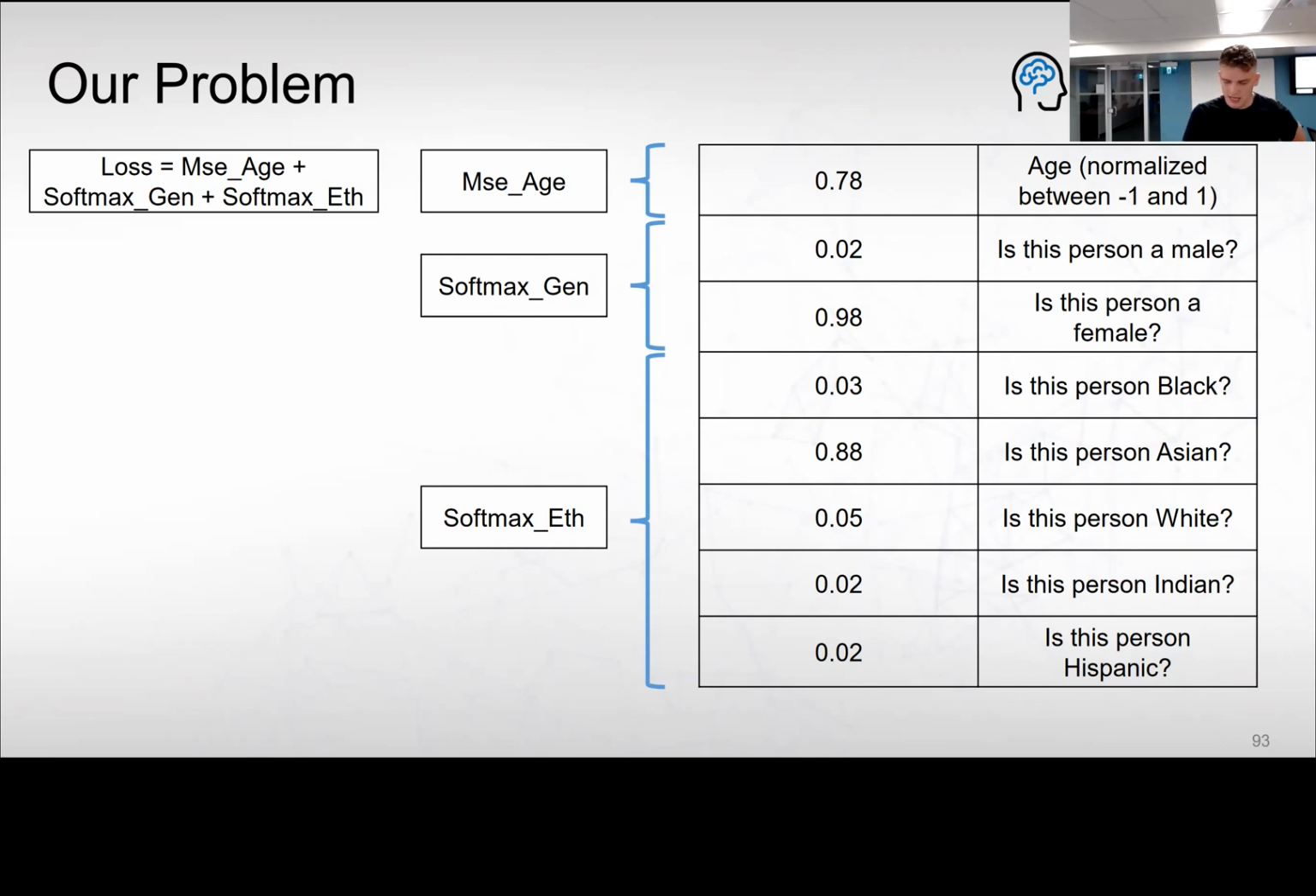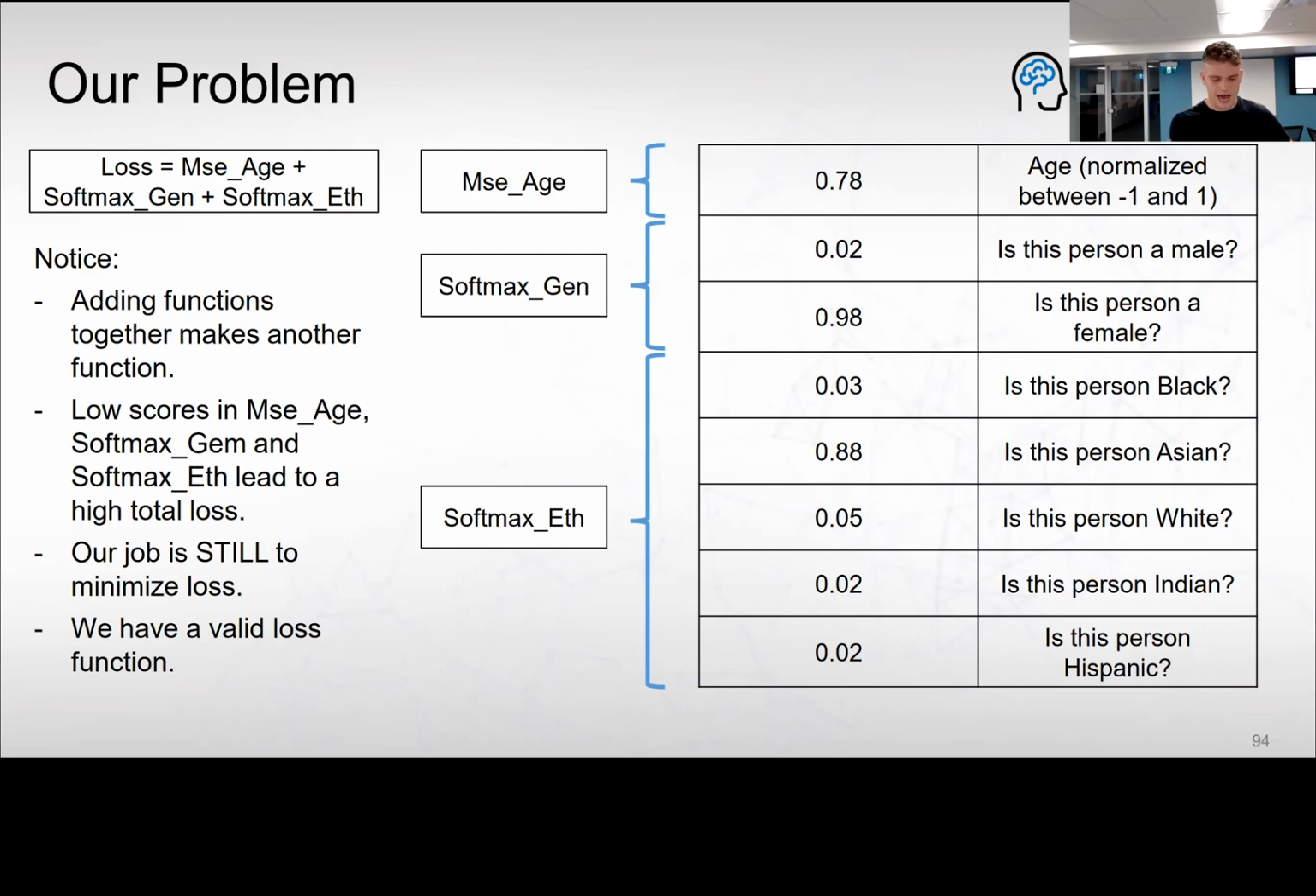So what we can do is combine our losses together by just adding them together. Our loss for our model is going to be mean squared error for age, that is our age loss, softmax for gender, that is our gender loss, and then softmax for ethnicity, that is obviously your ethnicity loss. You add those together. Notice that adding functions together makes another function. One of the criteria for a loss function is that it has to be a function. Bingo, done.